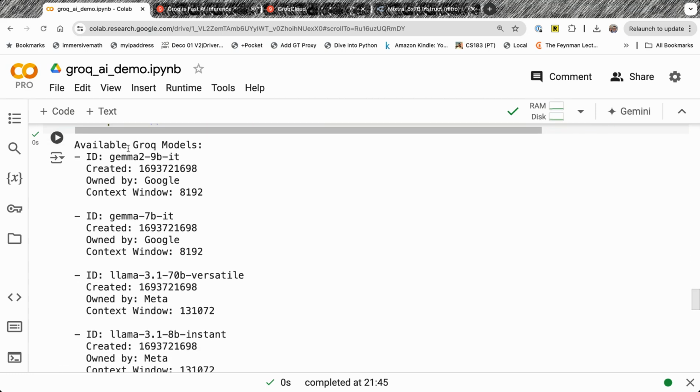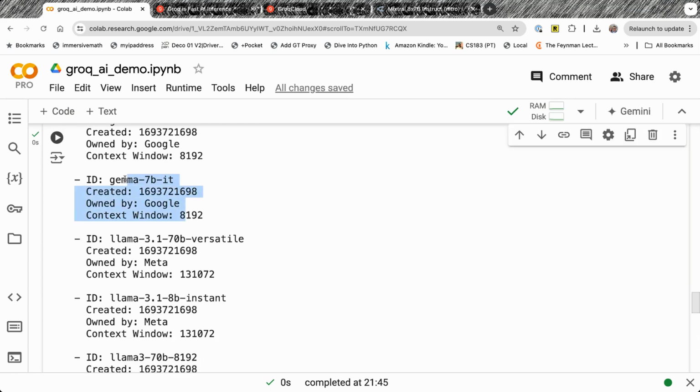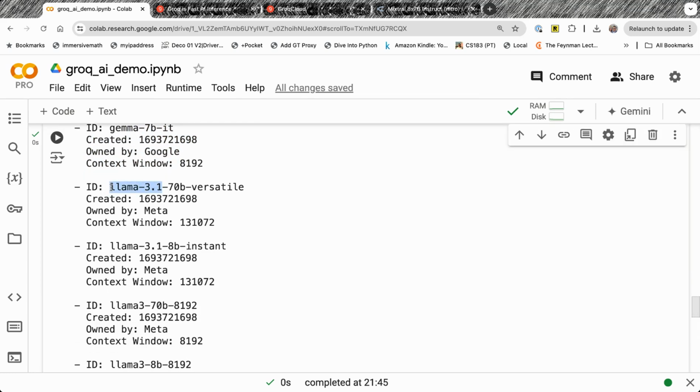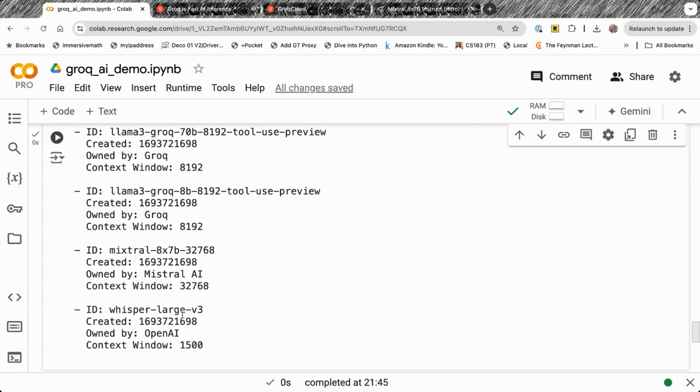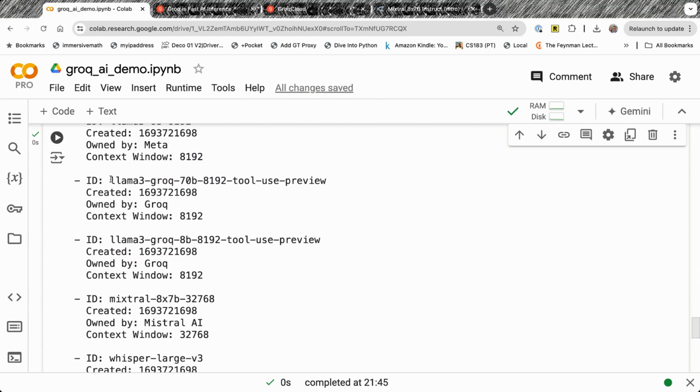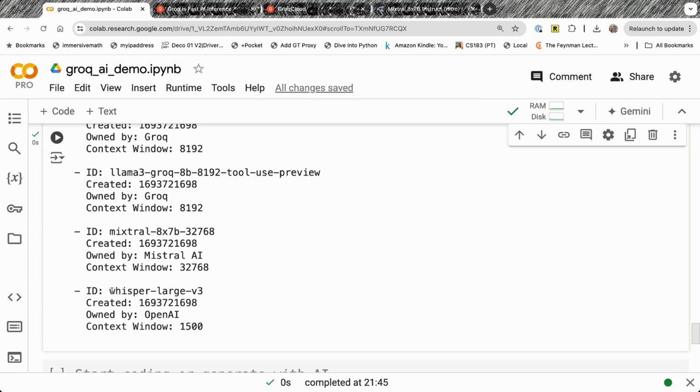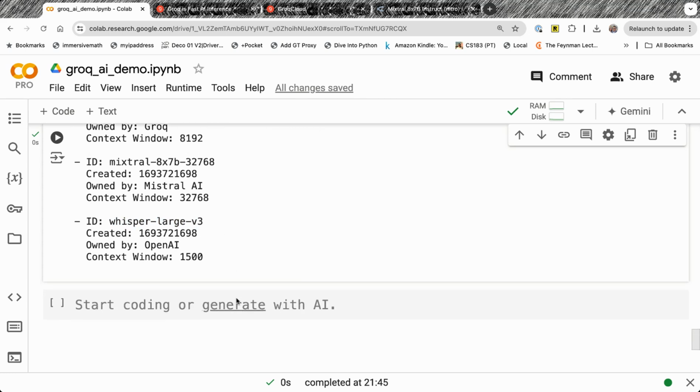You can see we have the Gemma 2 9 billion model available. We have the Gemma 7 billion model available. We have the Llama 3.1 70 billion model available, and this lists out all the models that are available, right? So you can see there is a Llama 3 Groq version 70 billion tool use preview. There's a Whisper large v3 model available. So these are all the models that are available through Groq.